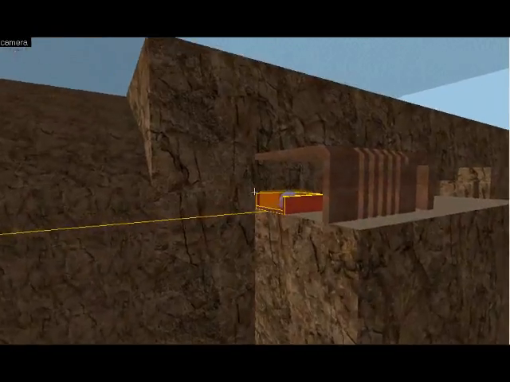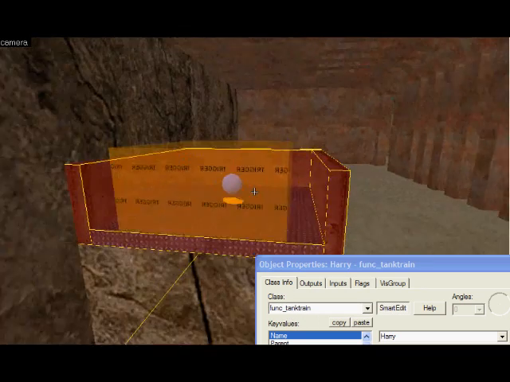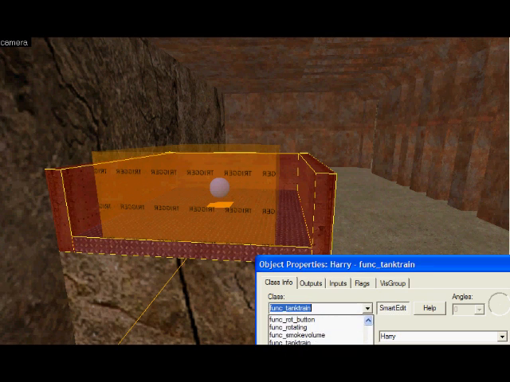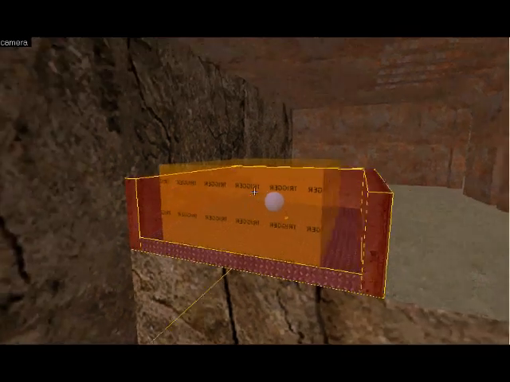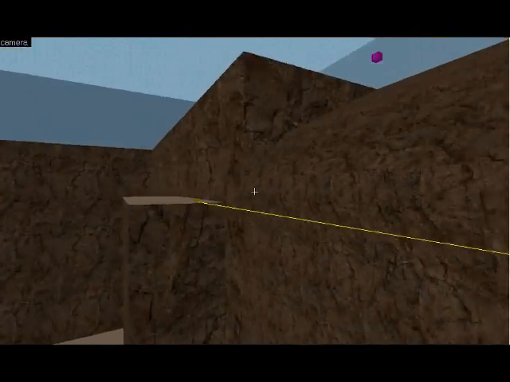In order to make this thing work, it's quite simple. You need to make a func_tank train. To make this, you just make whatever you want the train to look like, group it all together, Control T, and make sure that in this list it is a track train. And apart from that, all you need are the tracks themselves.